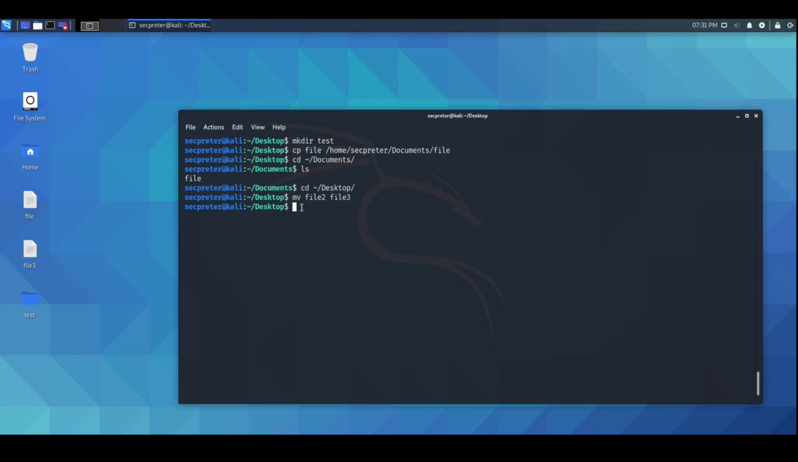So what if we want to move this file to another folder, to the documents? So let's just say move file3, and then the shortcut for home tilde slash documents and then file4. Press enter. We have moved the file. It's gone here. So let's navigate to our documents folder and list. We have here the file4 that we have moved.